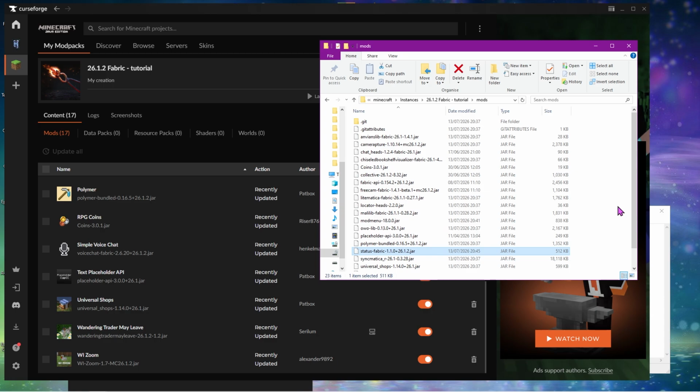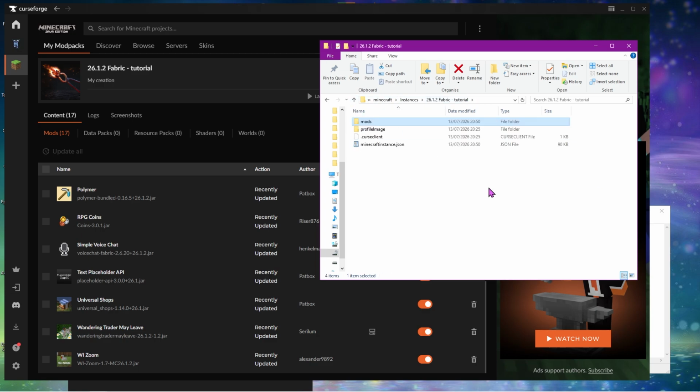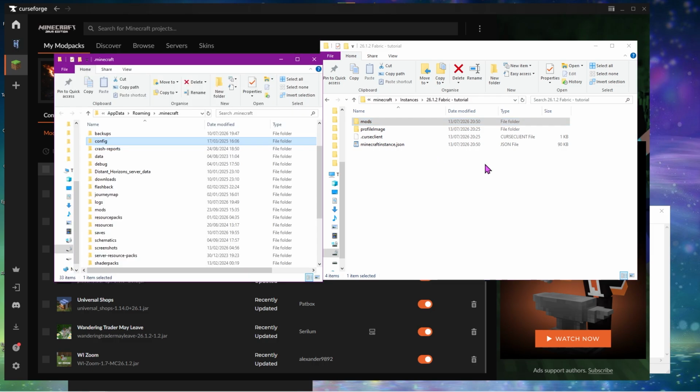Download the version you need, drag and drop it in or copy and paste it in, and then it should work as normal. Another thing to note is never make changes to this folder whilst you have Minecraft running. Always make sure that you've closed Minecraft before you make any edits, whether that's deleting or adding in files.